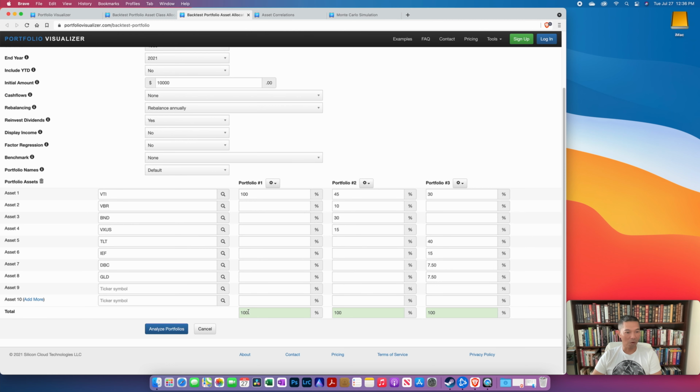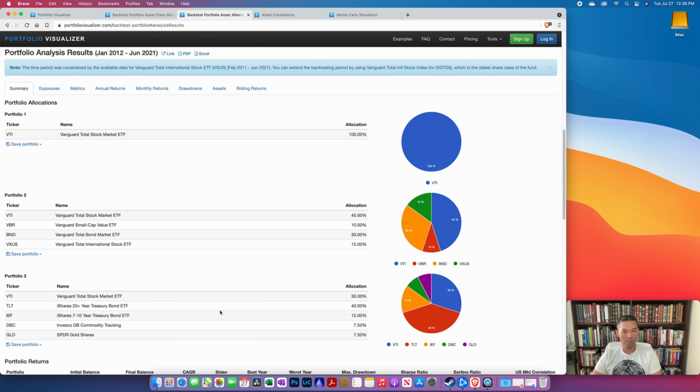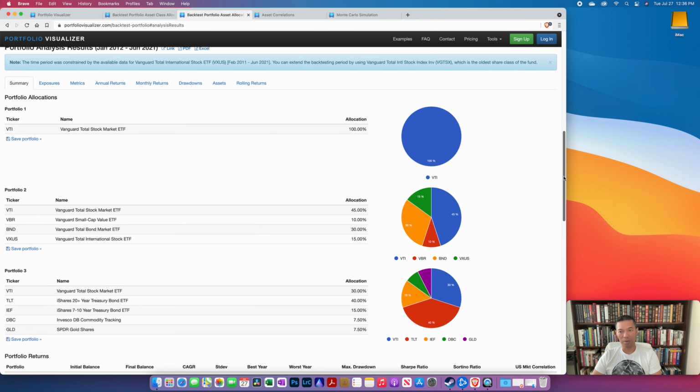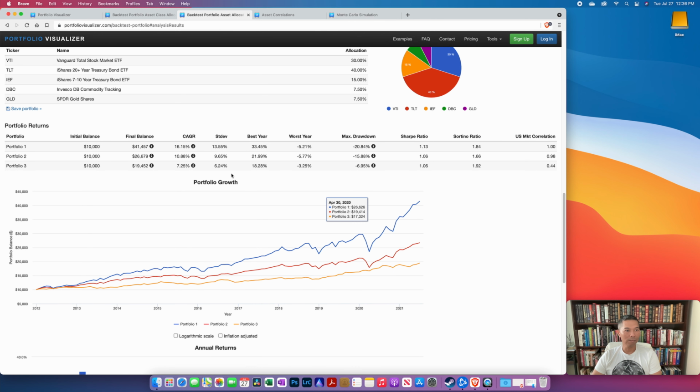So as before, we'll click on Analyze Portfolio, and you can see the allocation on the top. But what'll be interesting is the portfolio return. So this is based on a fixed initial balance without adding any funds. And you can see that once again, the total stock market is the one that does the best, next by the diversified portfolio, and lastly by the Ray Dalio All Season portfolio.